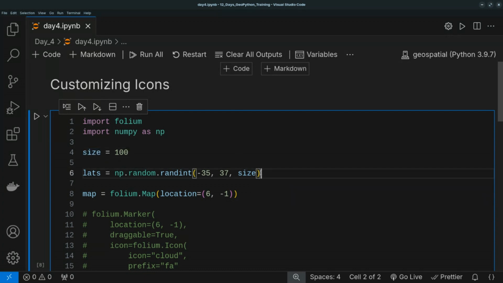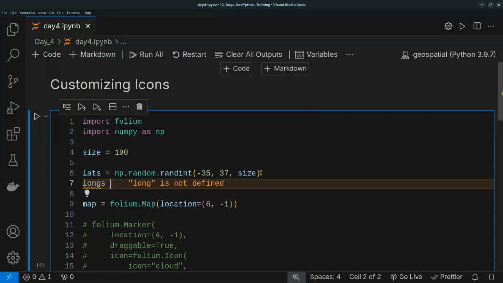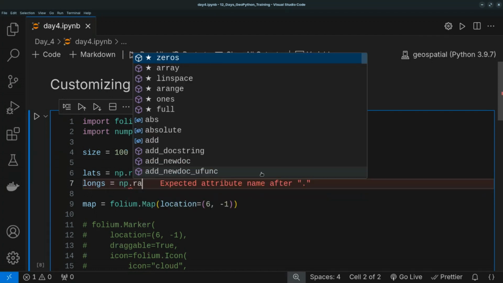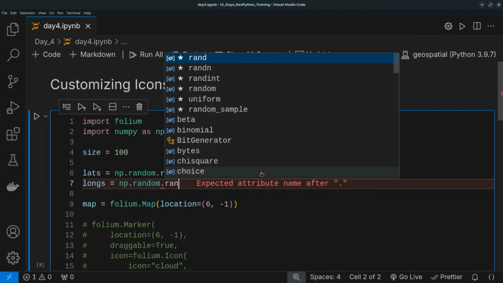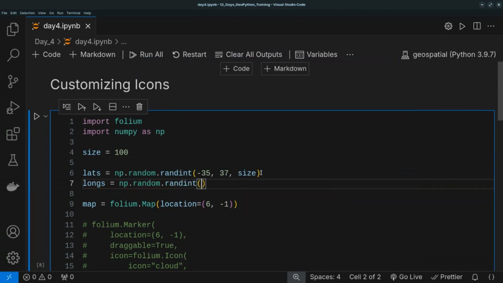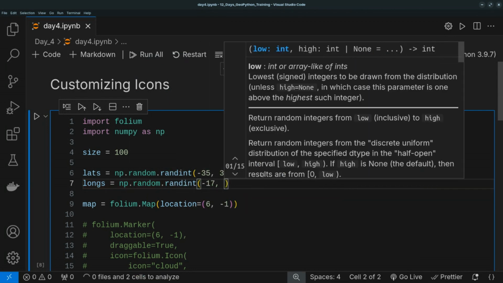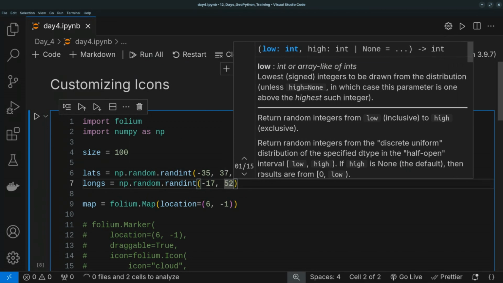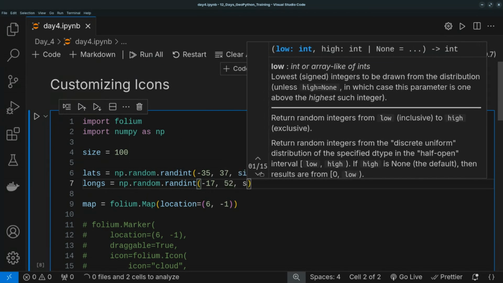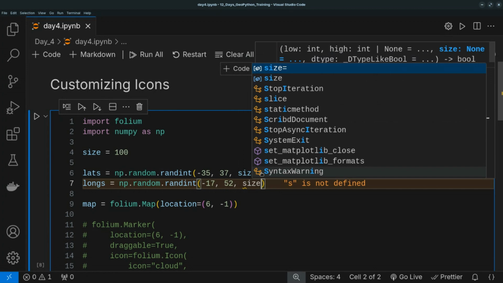And then for my longitudes, which I'll call longs, I want that one to be np.random.randint, and that one to go from -17 to 52. And then I also want that number of items, so I'll put size there.